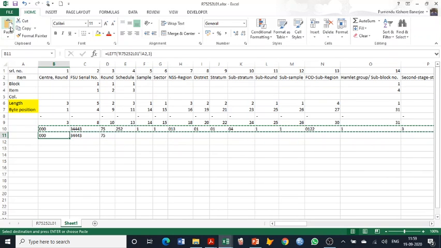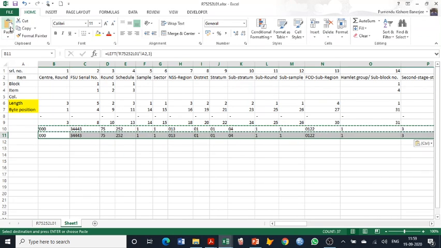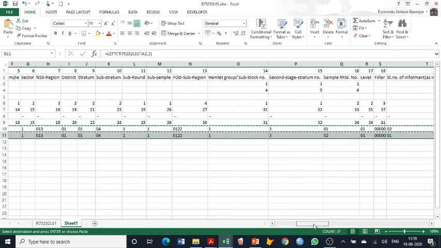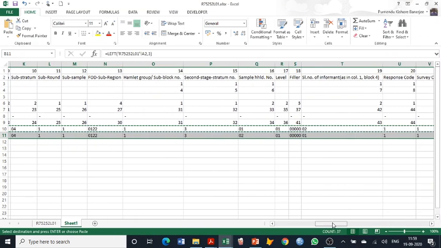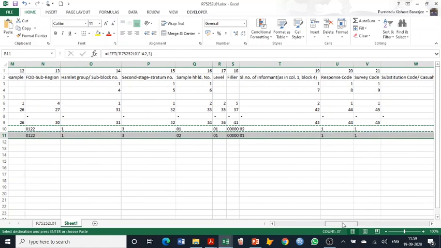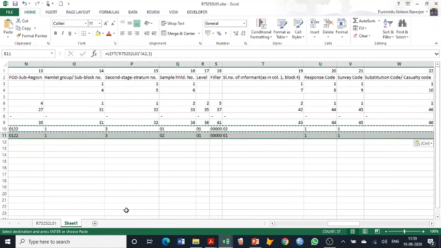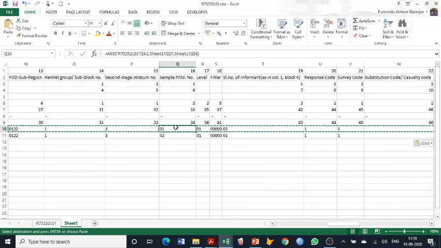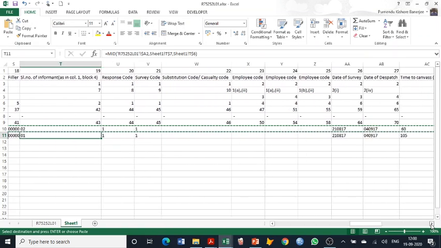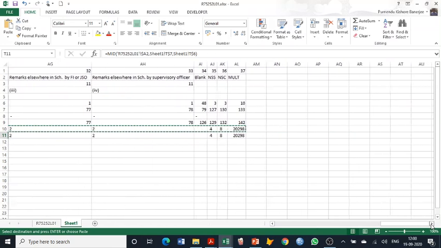Now suppose I simply paste it in the next one, and second stage stratum, sample household number 1, serial number of informant. Here you can see the first record was for sample household number 1, next one sample household number 2, serial number of informant, here it was serial number 2, this is serial number 1. So we know that we have got the second one.